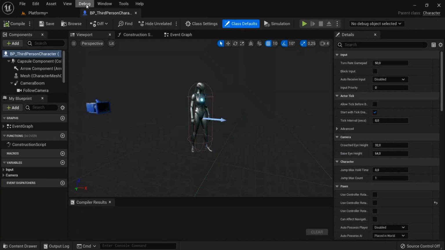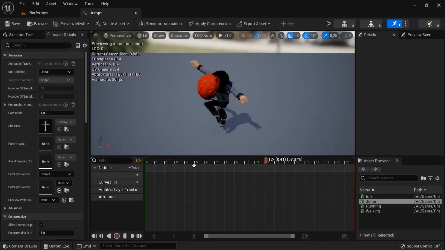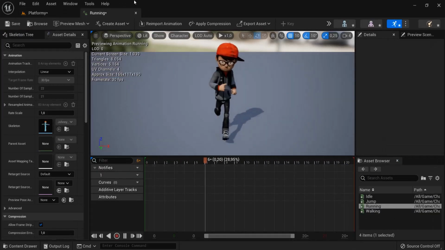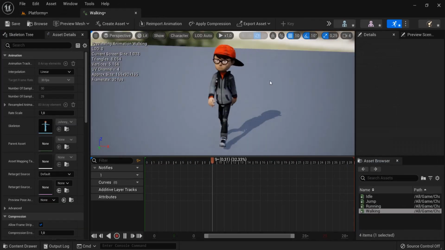Okay, idle is working. By the way, I'm going to close this for now. It's a bit annoying. Jumping. You can also see how he's jumping. Okay. Running. And there's beautiful running and walking.